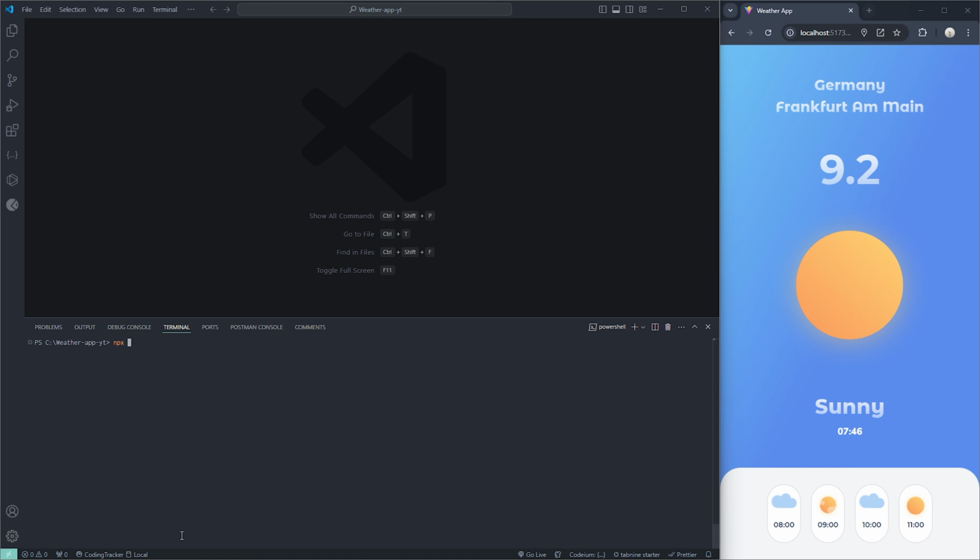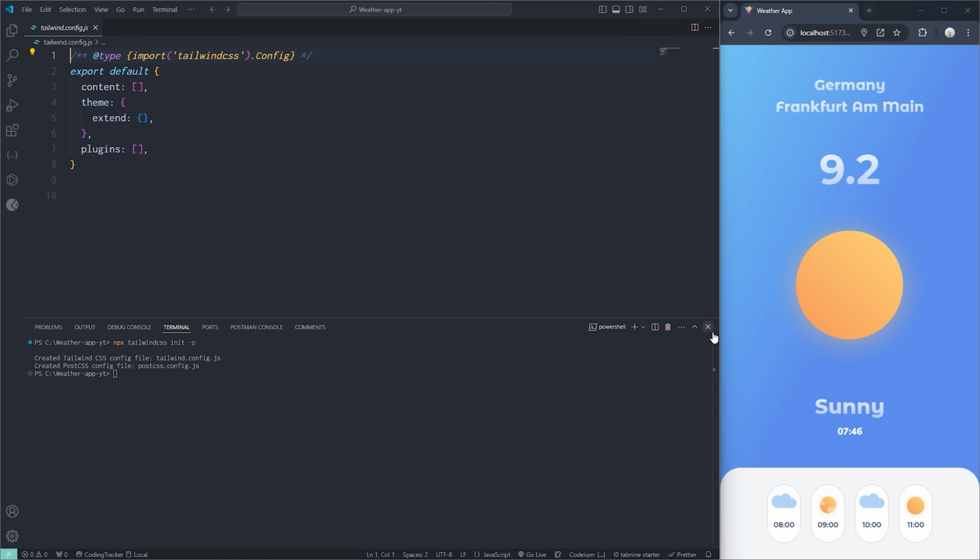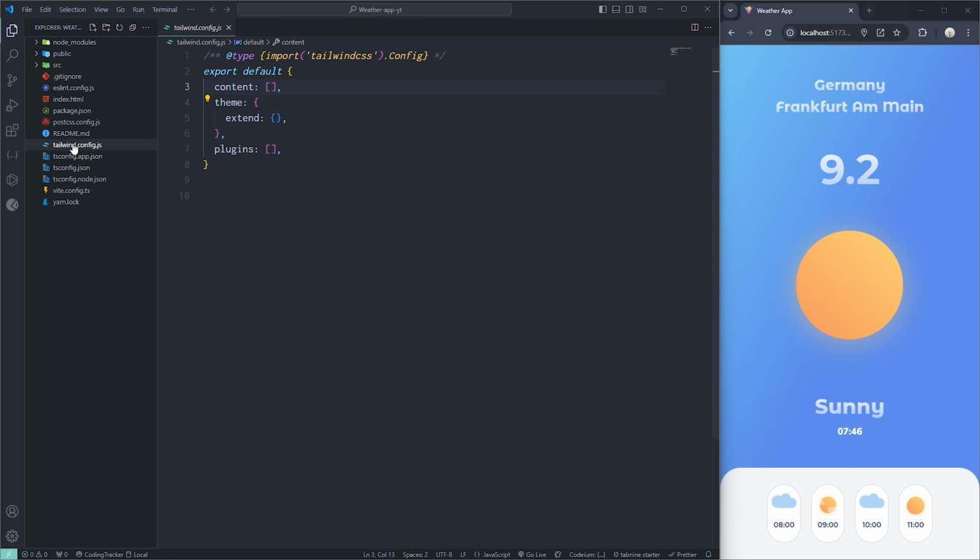So next, we need to set up our Tailwind CSS environment. npx tailwindcss init. Alright. This command creates tailwind.config.js and postcss.config.js. We just need the tailwind config to modify it. Alright, so the content is our index.html and any file in the src folder. So it will be like this: index.html and any folder, any file, with these formats.